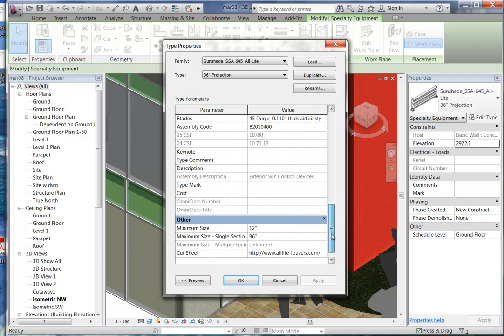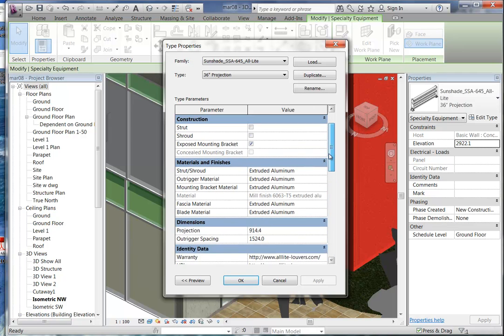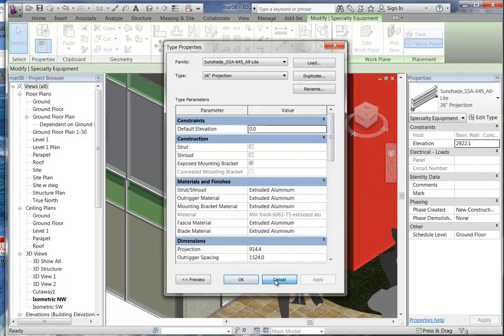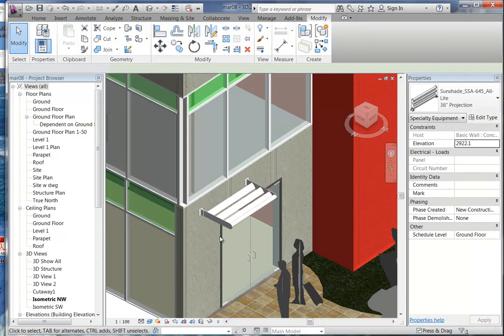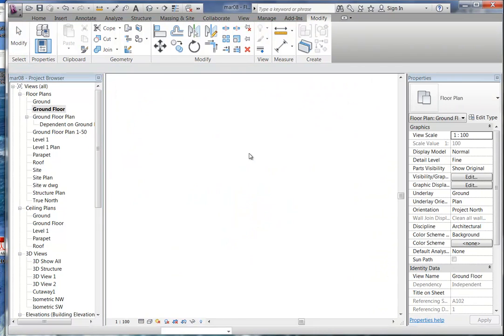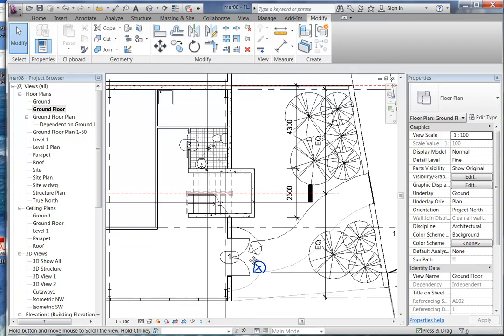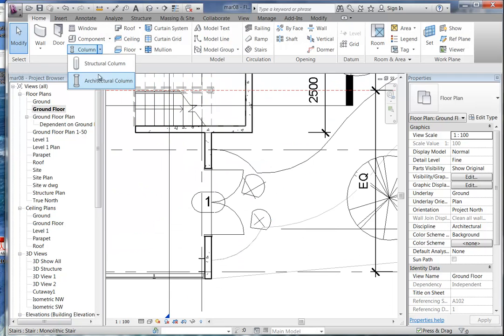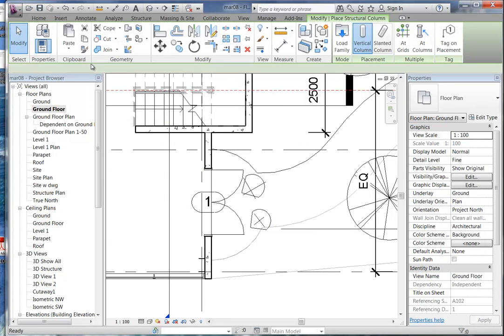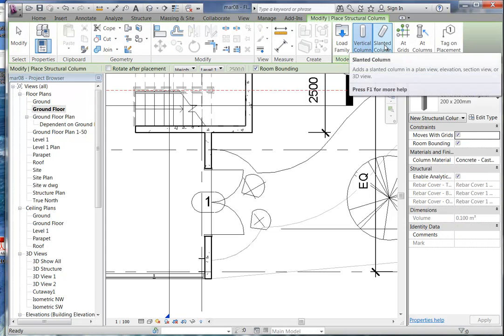Oh, it's all in inches. I'm not going to worry. I'll just move it over, just so I can put a column under it. Okay, so if you want to put a slanted column in, as long as you use structural column, you can set them to be slanted.